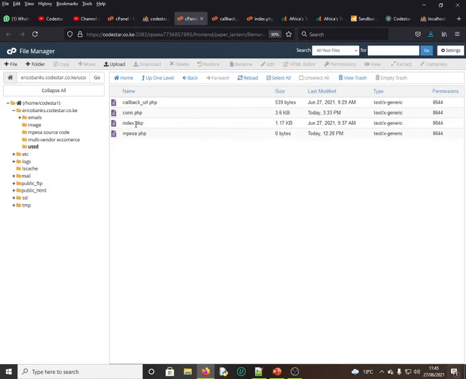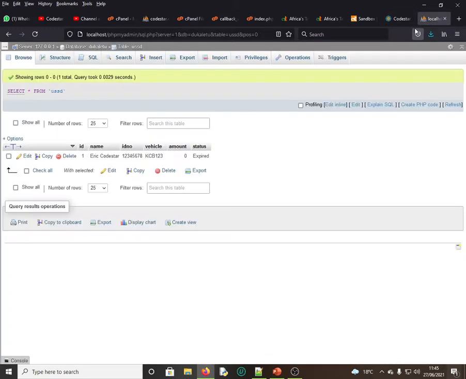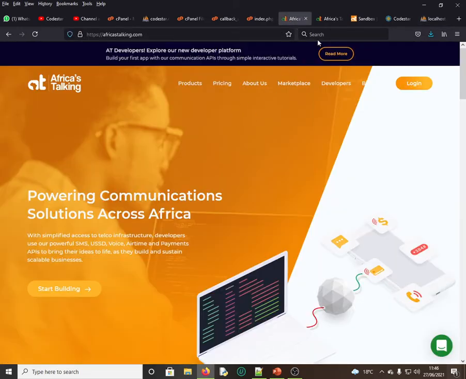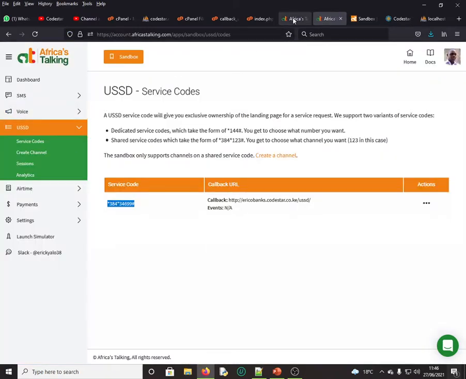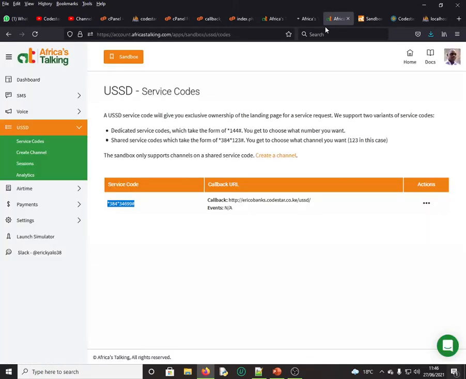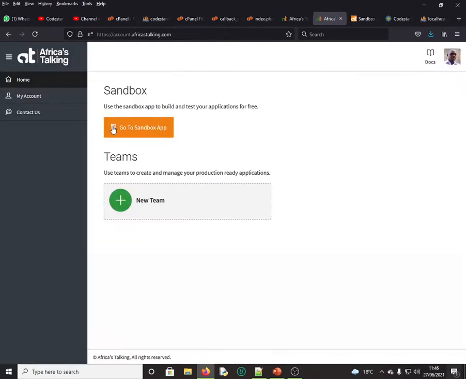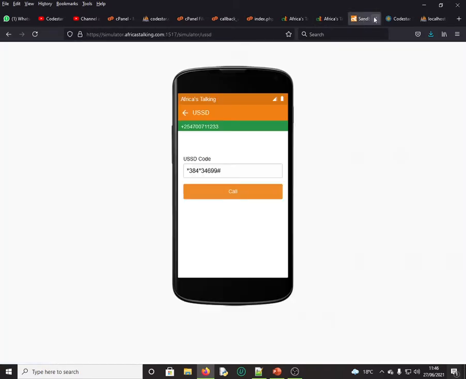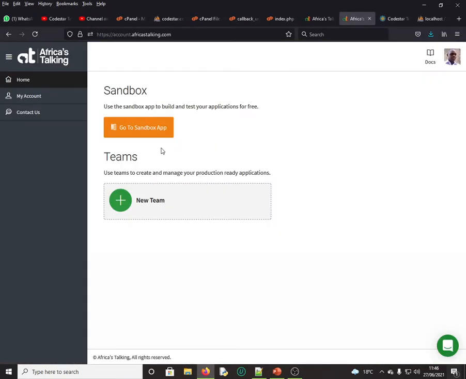Now that was the database, and after having the database, you need to have a domain name. The next thing is to visit Africa's Talking and create an account with your email address. They will send you an activation email, and once you get it, you click to activate your account, then log in. After you log in, you will see something like this.